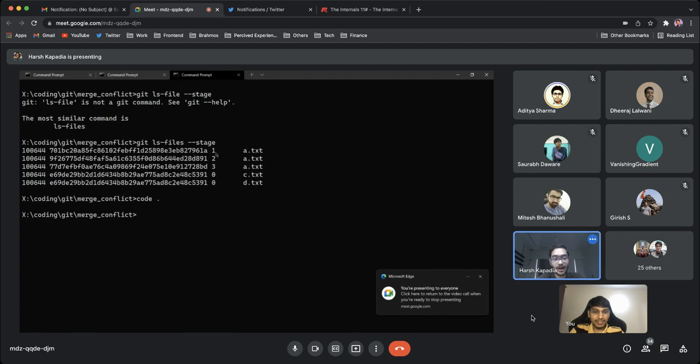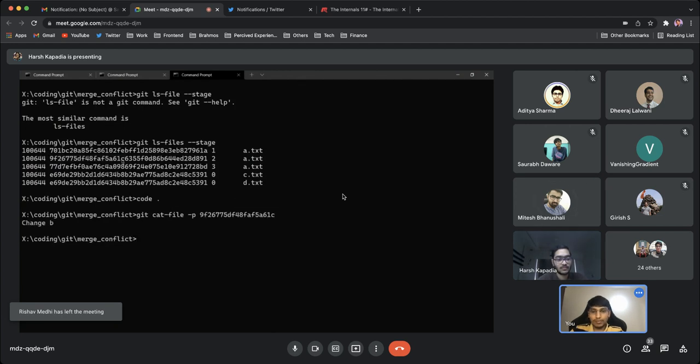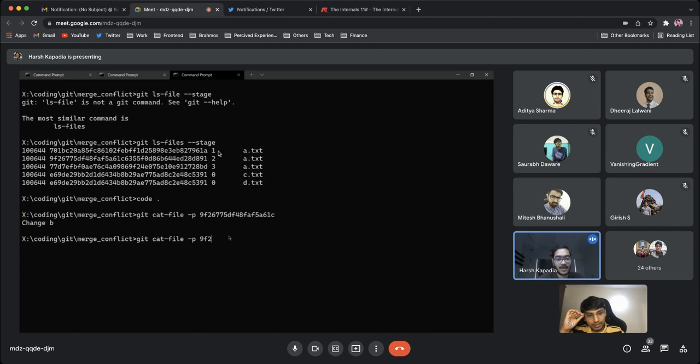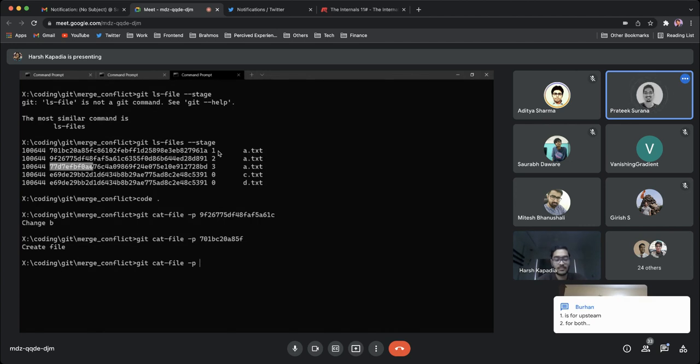Obviously, I wouldn't have come to know otherwise. But basically, whenever there is a conflict, it keeps three versions of it. One is like, I forgot the exact word for it. So one is for upstream, two is for downstream, like that? No, not downstream. One is the original version, and the other one is from the branch you have conflicts with, and the third one is like both of them, something like that, right?